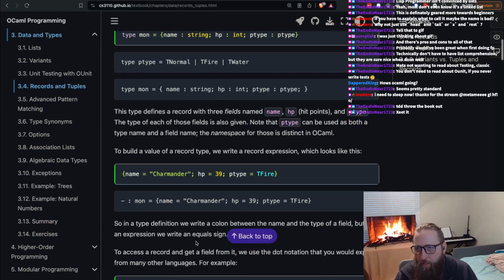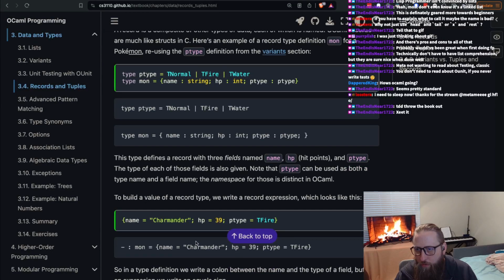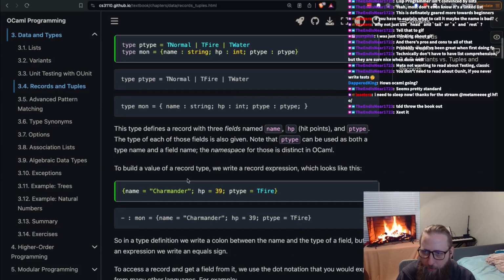Type p-type equals, okay, why are you saying that twice? Is this like an error in the book? Oh no, this is the output when you put that in utop. I forgot that that's what he always does. Okay. We're good. We're good.